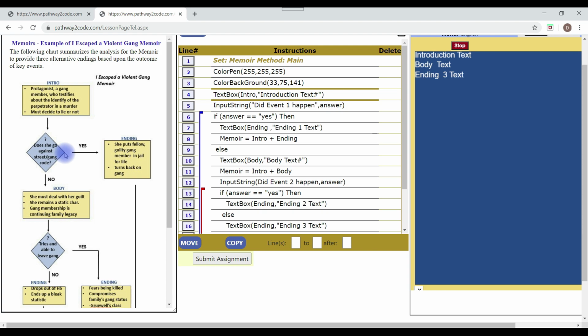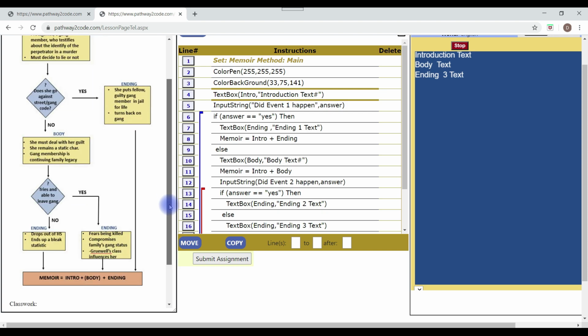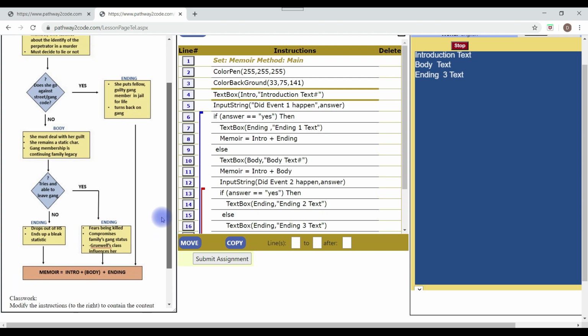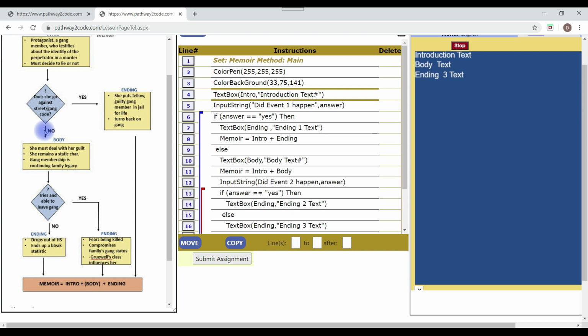If she decides to testify, the flow in our chart moves to the right and lands on ending 1. After ending 1, we flow to the bottom, where our memoir now can be described as the introduction followed by ending 1. If she decides not to testify, the flow in our chart moves down and more actions take place.